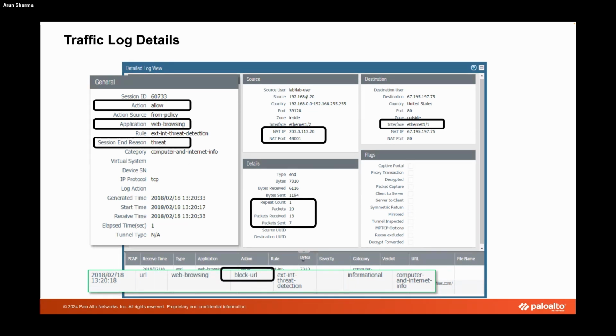It will also give you user info and the source IP address, the port the user is using, the zone from which the user is coming to the firewall, and the interface that zone is part of. In this case, inside is mapped to Ethernet 1/2. What is the NAT IP? What is the NAT port?